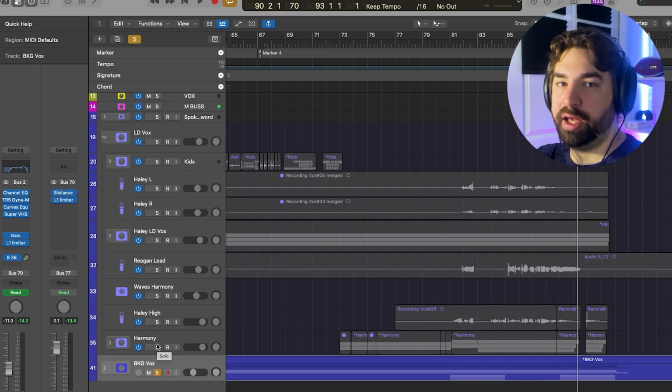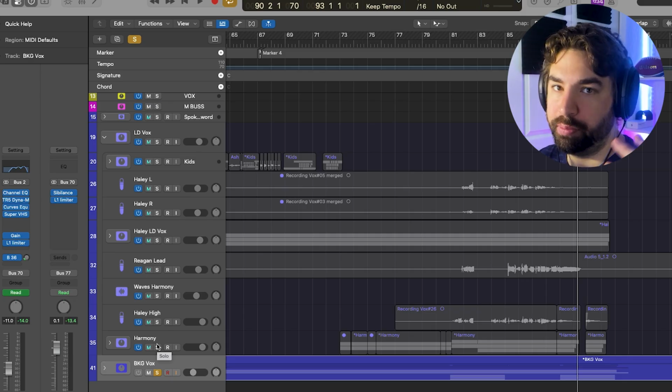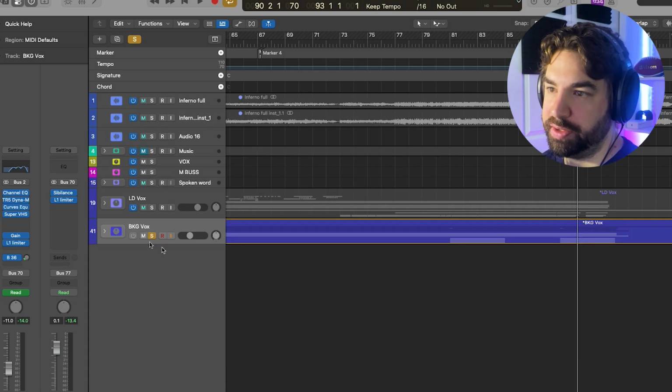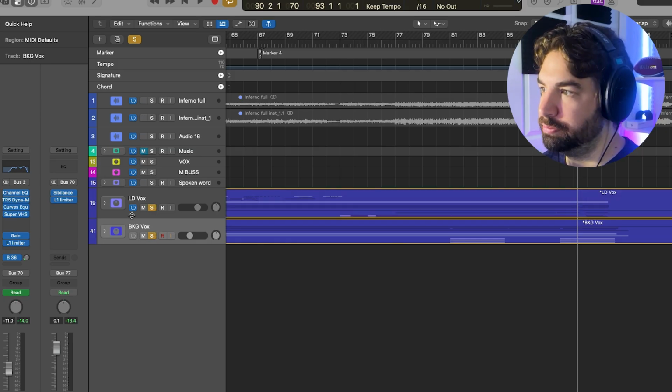So basically the key is just to apply a lot of panning and bus processing to really help glue everything together so you don't just get like a muddy mess. So then all together.